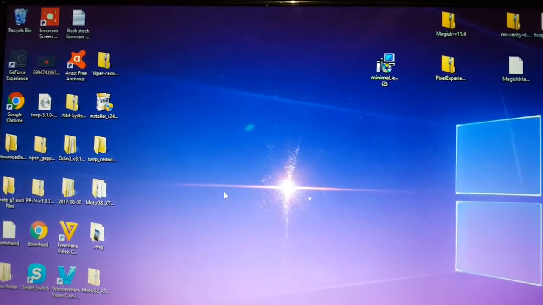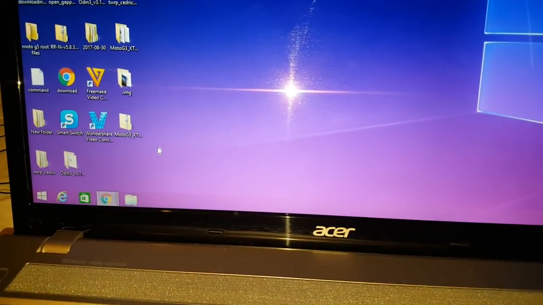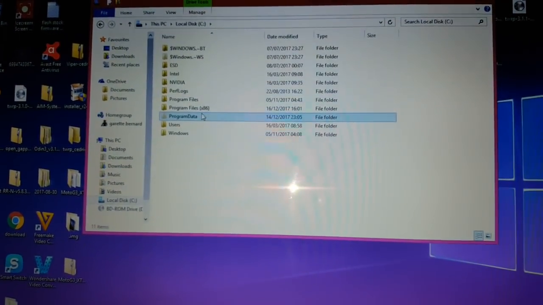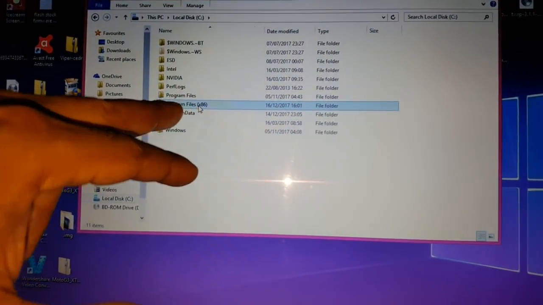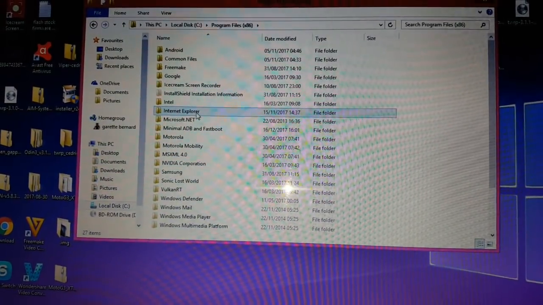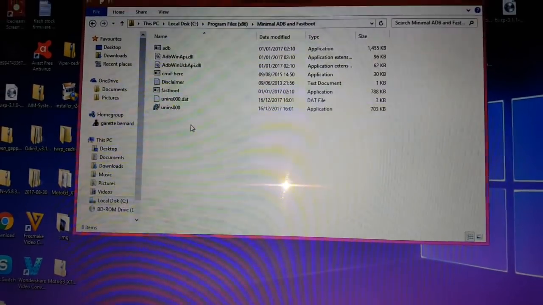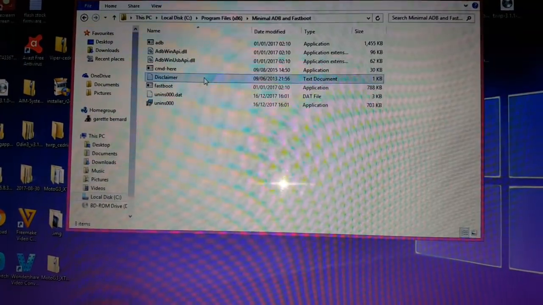Okay, so now we're just going to go to the C drive and just check that it's installed. So program files x86, remember that's where it installs by default, and there it is, Minimal ADB and fastboot. Okay, so we've got that set up there.